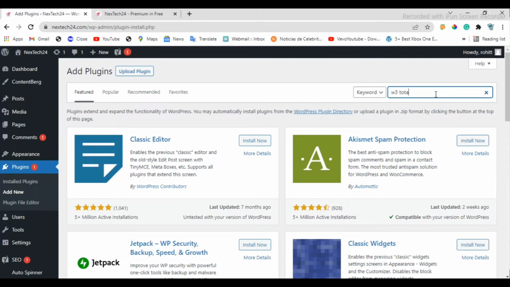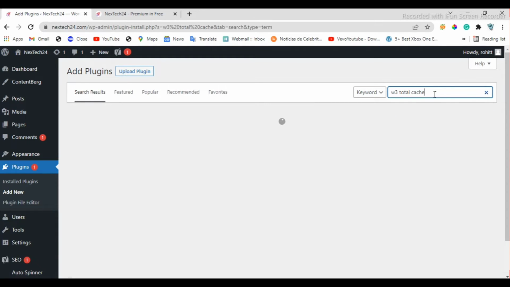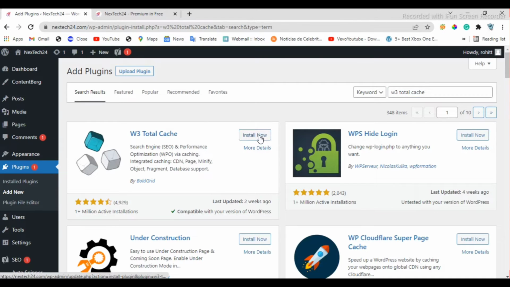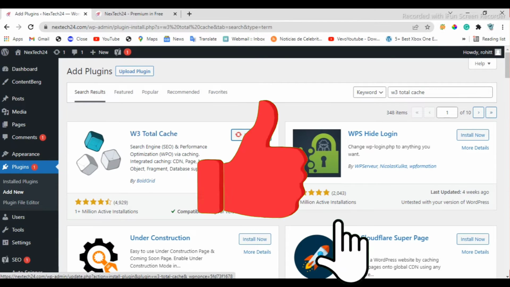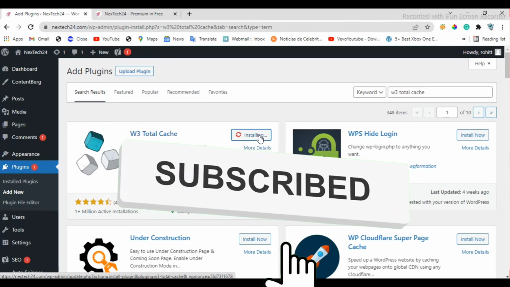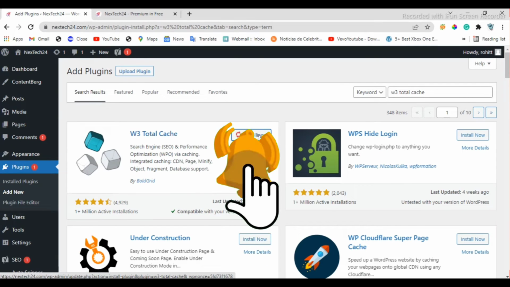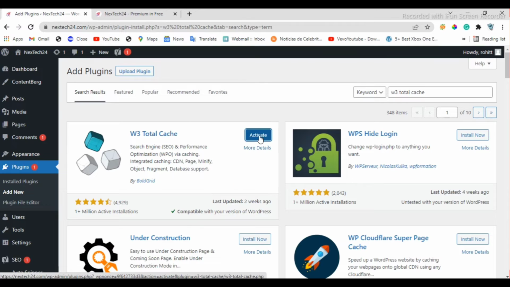W3 Total Cache. You can use any other cache plugin because we simply have to clear all the caches from our website. With this plugin we can easily clear all the caches, so I'm just recommending this. You have to simply install the W3 Total Cache plugin. We have to wait over there. Then simply activate this.